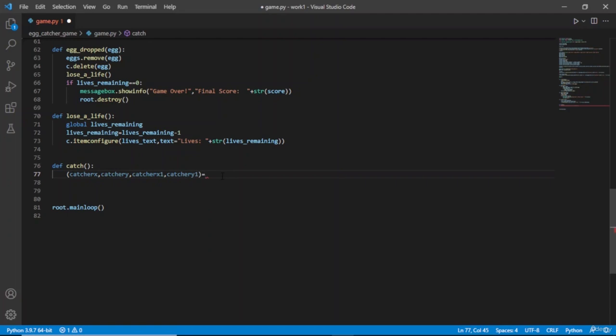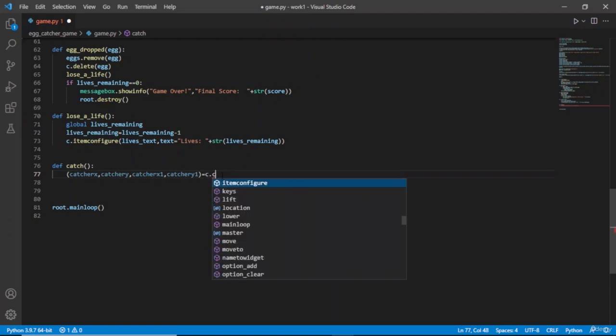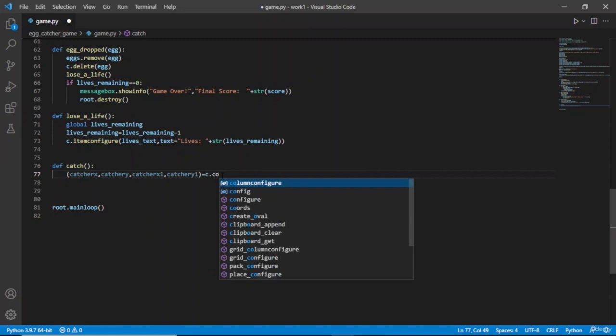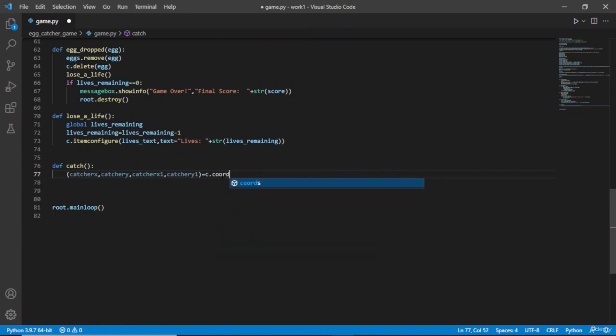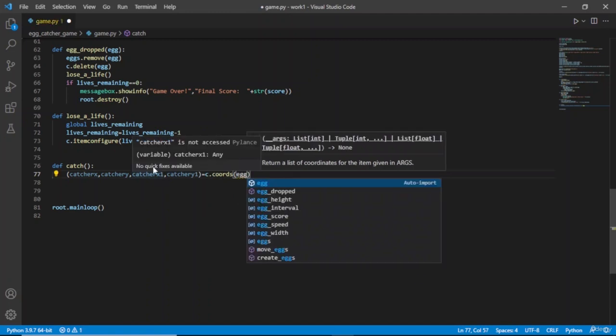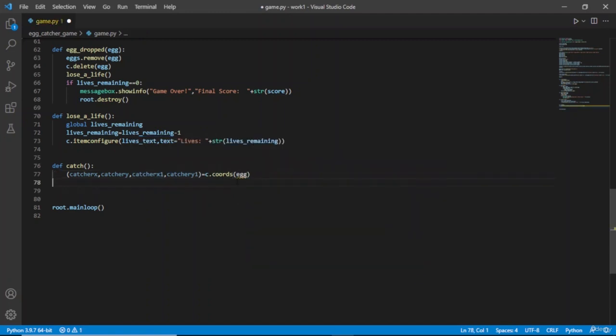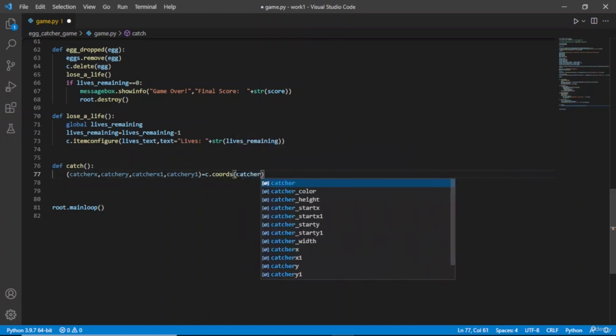So x0, y0, and x1, y1, these are our coordinates. We are taking these coordinates because it will be a bit difficult to extract all the coordinates using for loops or different while loops from this egg variable. So this egg is actually a variable that we will be giving as a parameter to this coordinates. Now, okay, this will not be the catch egg actually, because we are searching the coordinates for the catcher, so it will be catcher.